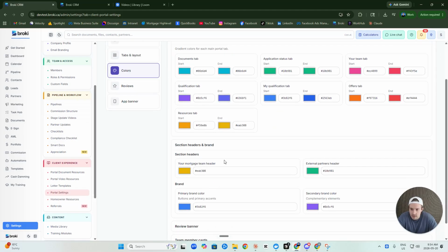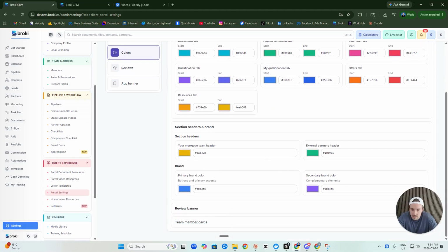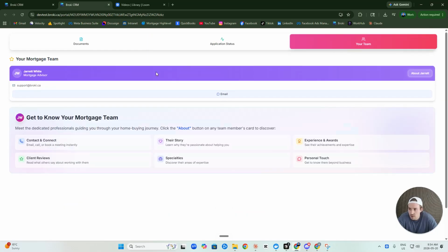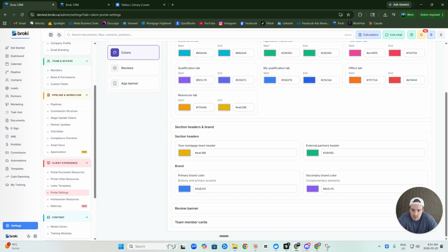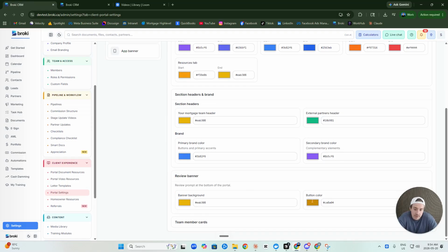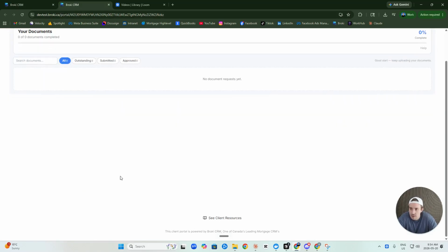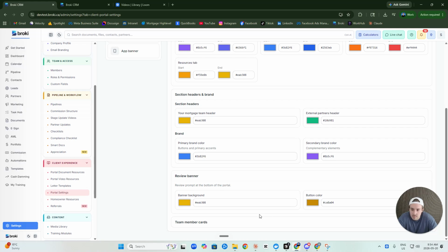Now section headers and brands. So this would be like parts of the team member tab. If you want your header to be not purple, you would make sure you're switching it to a different color. And then you've got your review banner at the bottom. So you can actually paste a review banner at the bottom. We'll customize it right now.